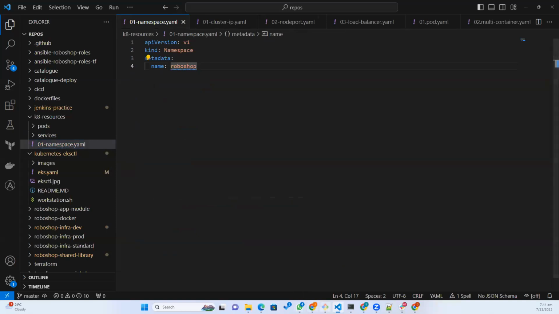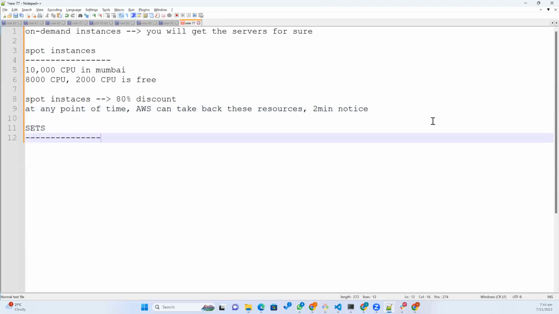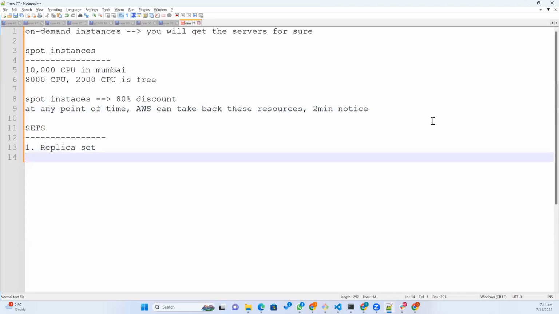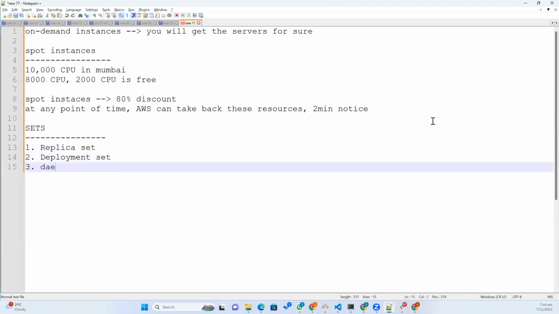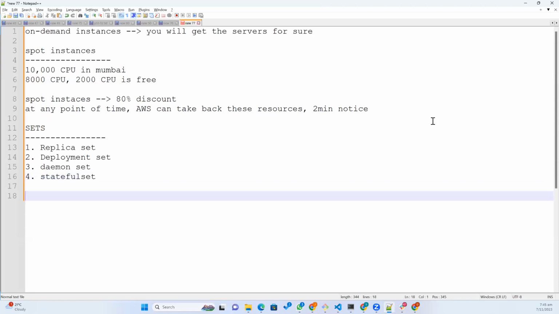And now the important topic comes into the picture, that is called sets. So there are 4 types of sets generally. First one is replica set, and then deployment set, and daemon set, and stateful set. Okay, so we will see the first 2, and daemon set and stateful set we will discuss in upcoming sessions.